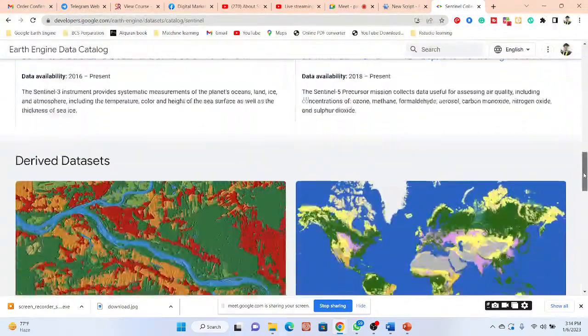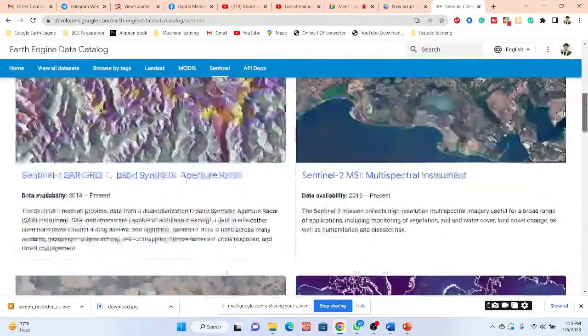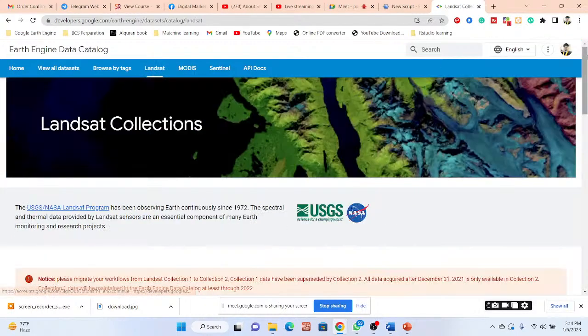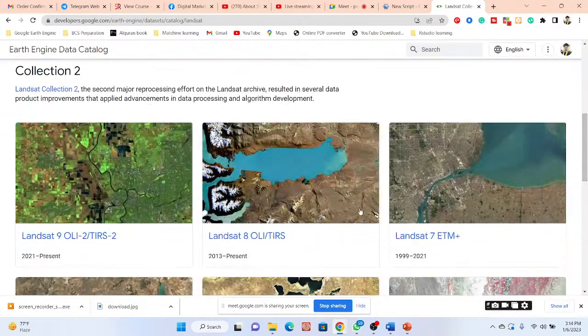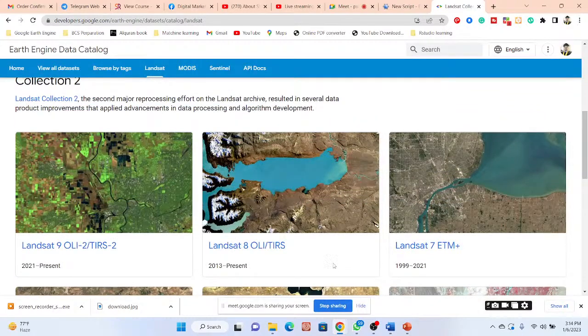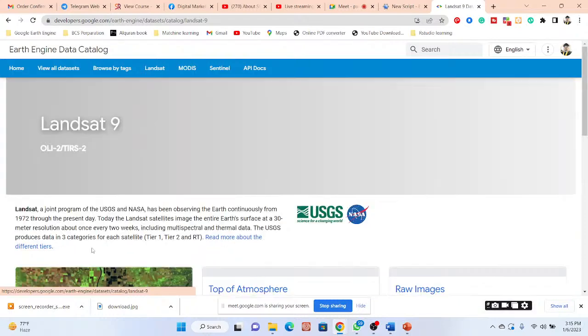Okay, so in this time here you can see I can get all of the data collection from here, and when I click on Landsat, I can get all of the Landsat image collection. As you can see, I can get Landsat 9, Landsat 8, Landsat 7. So in this time, I try to show you how you can easily filter. Suppose I want to work with the Landsat 9 image collection. I simply click on Landsat 9.